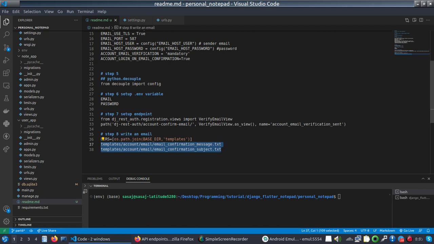But I said that I will make the reset email or forget password before the email verification step, but it is not possible to reset a password without an email verification. That is why I am completing the email verification first. After that, I will make a video on how to set up your forget password endpoint.